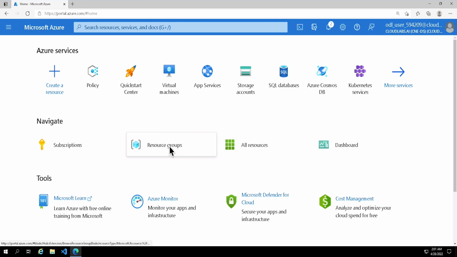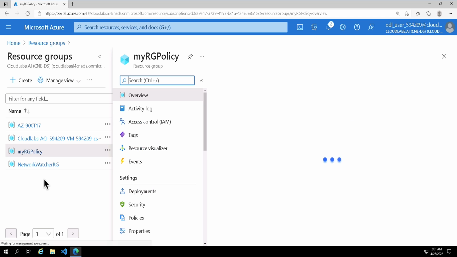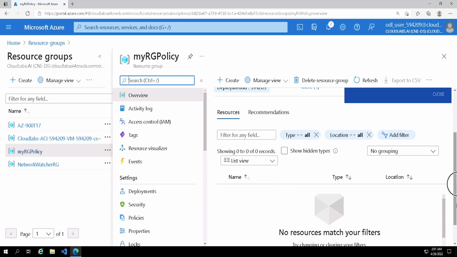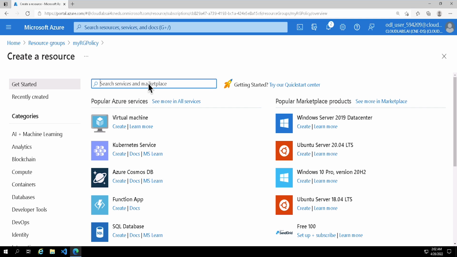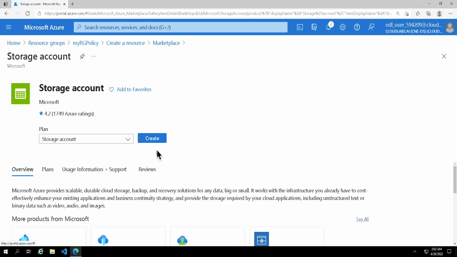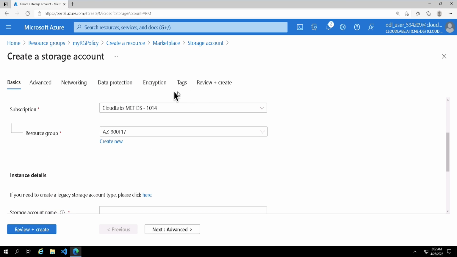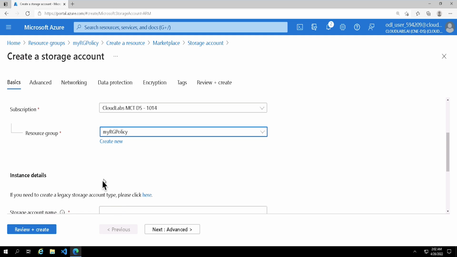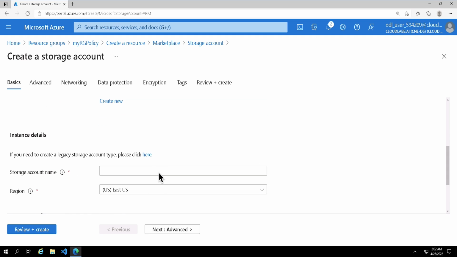I'm going to go to my resource group. I'm going to pick the resource group where we are going to create this. Looks like I don't have any other resource in my resource group. I'm going to click on create, look for storage and select the storage account and click on create. Provide the default information like where you want to host it. I'm going to select my resource group. Give a unique storage account name. I'm going to call it storage account and my subscription number.